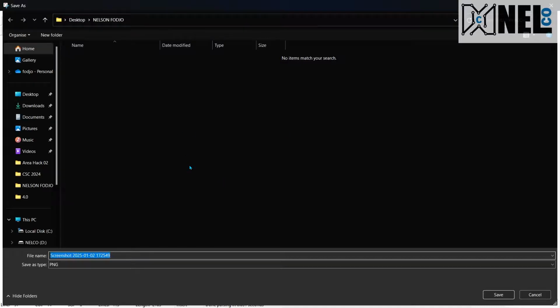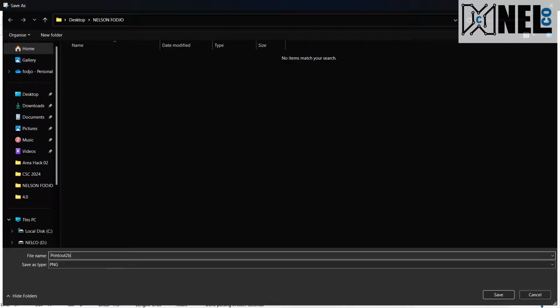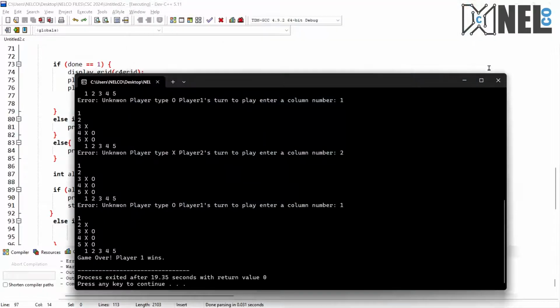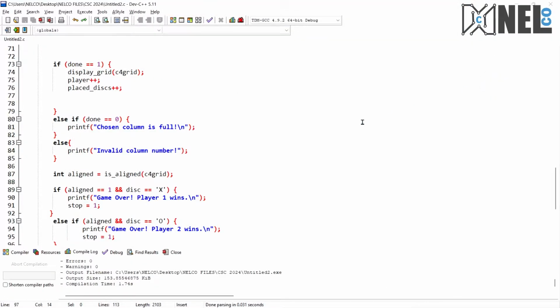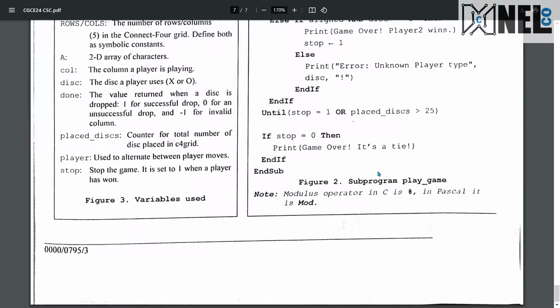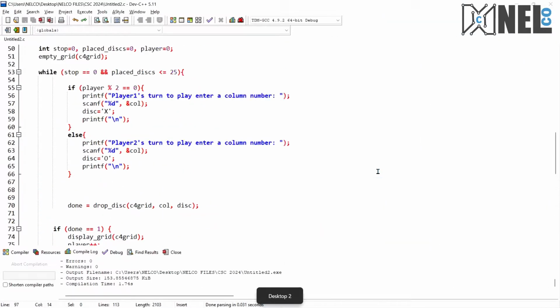Okay, we're in the candidate folder. I'm going to say printout 2b. Save. Okay, that's it. We are done with this execution part. You have analyzed the code, you have done everything the way it's supposed to be. Now let's go to a conclusion.